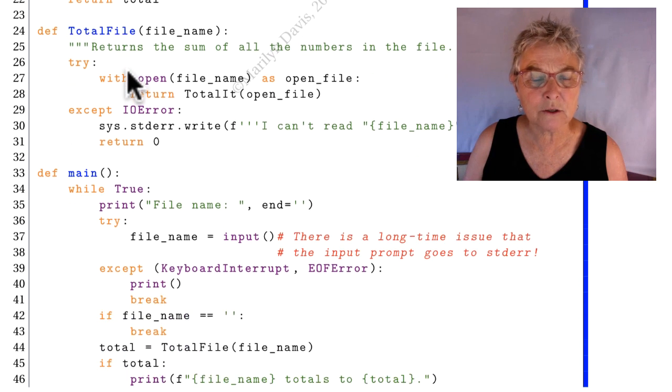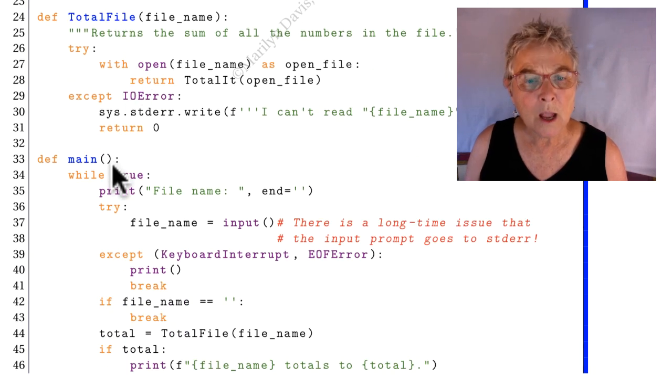But first we'll take a look at main. Our specification tells us to take in a file name interactively. So here I'm asking for a file name, and I'm just going to hang there because I said end equals nothing. I'm going to call input to collect whatever my user has to say.